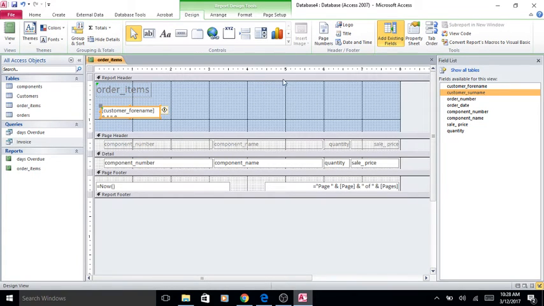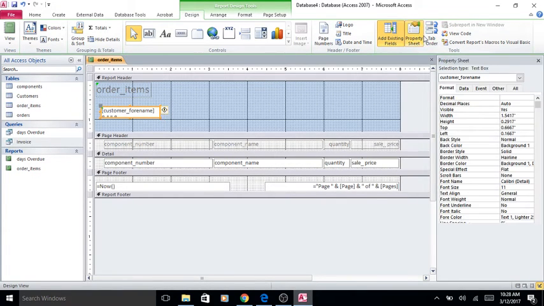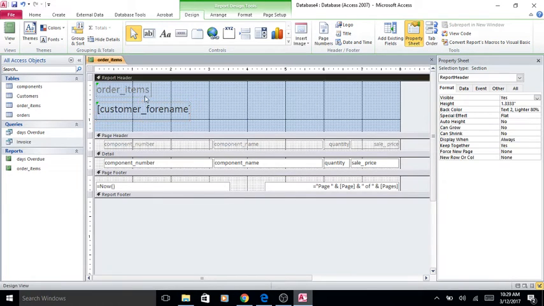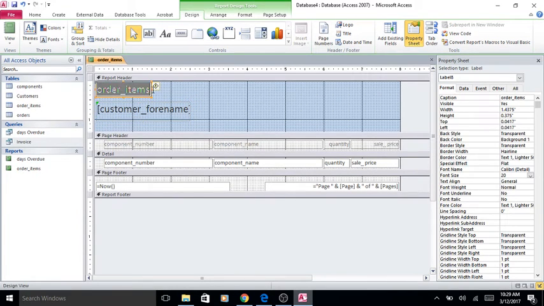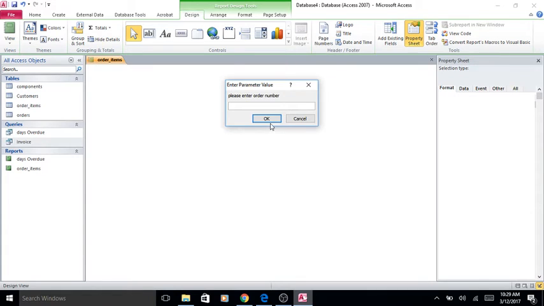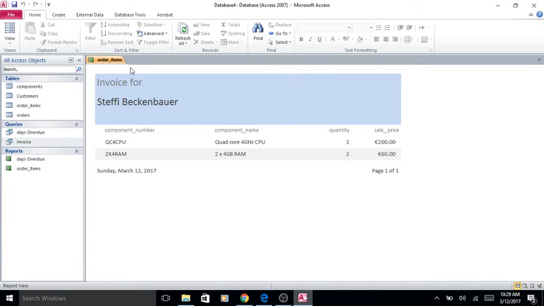Again, because it's part of the header, and you don't want it to be so obviously a text box, you can change your back style to transparent, and change your border style also to transparent. I'd be tempted at this stage to also do your formatting. So you want this to be font size 20 to match the header. And in here we can do "Invoice for". So if you run that, it just looks a bit more professional.